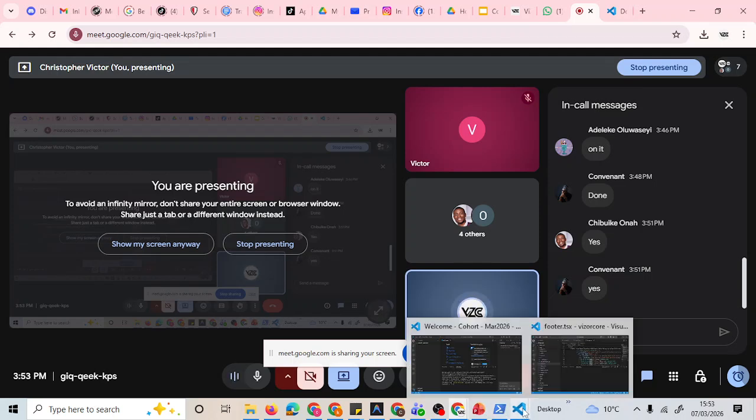So is that clear? Does anyone have any question on how to use VS Code to open any folder on their machine?